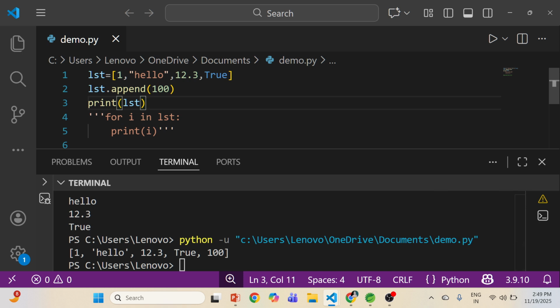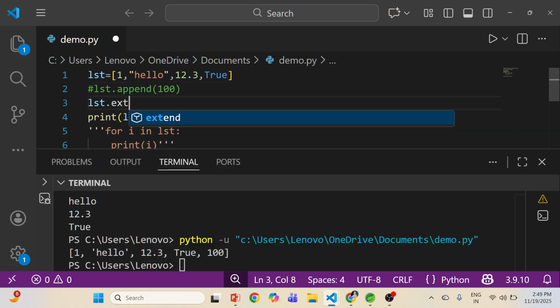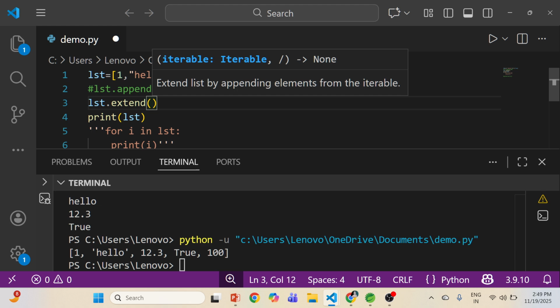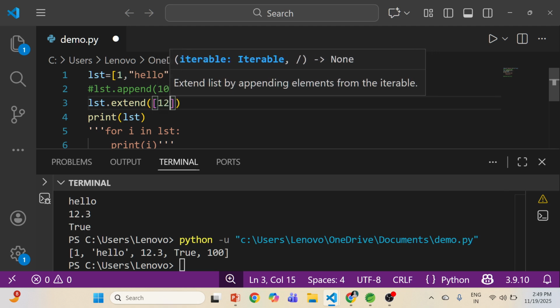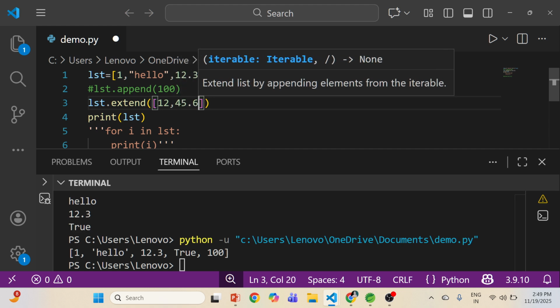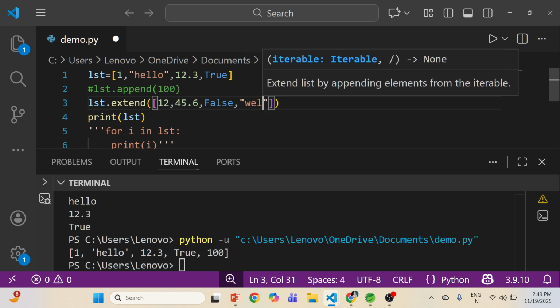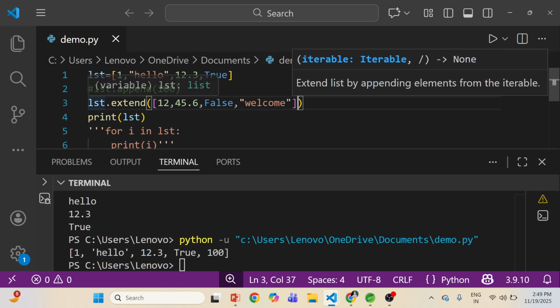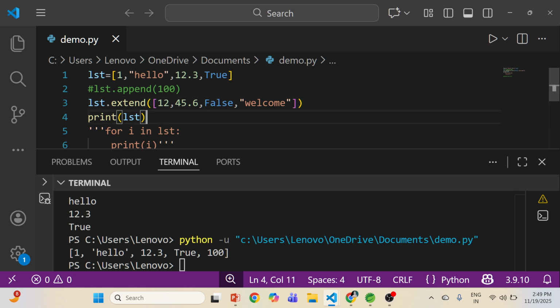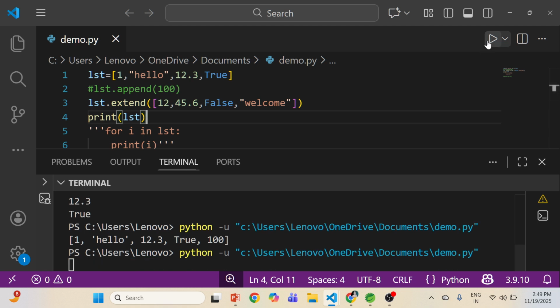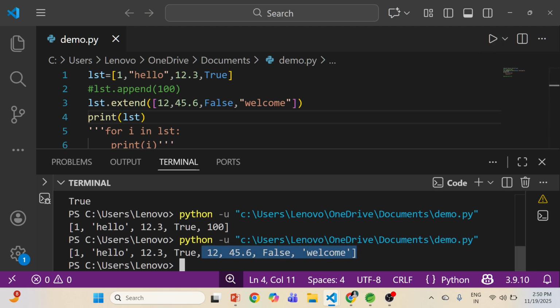Now what if I want to add multiple values at the end of a list? Like I want to add 4 or 5 values. In that case I can't use append. I have to use extend. So we write lst.extend. Then inside that you have to give a square bracket. So I can now add multiple values together, this way. This will add all these values at the end of a list. You can see all the values are added.